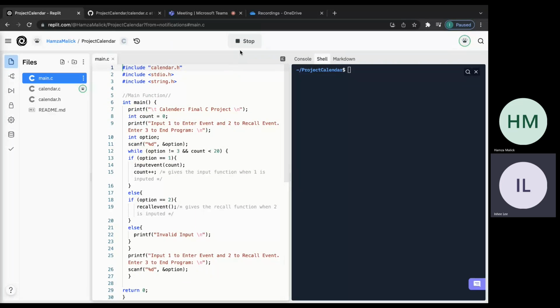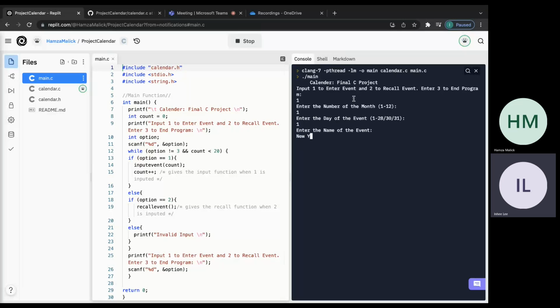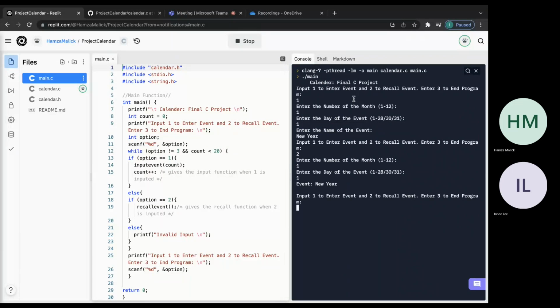And to show you how the code looks like, so we have this. So okay, and then we can recall that. So that's just the gist of our event.